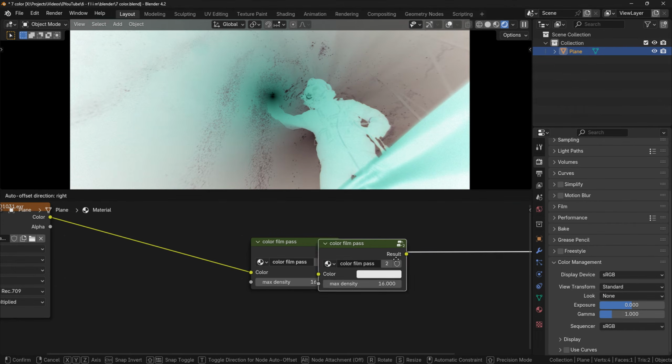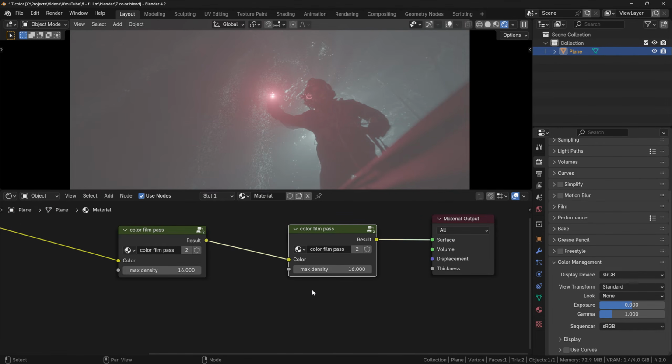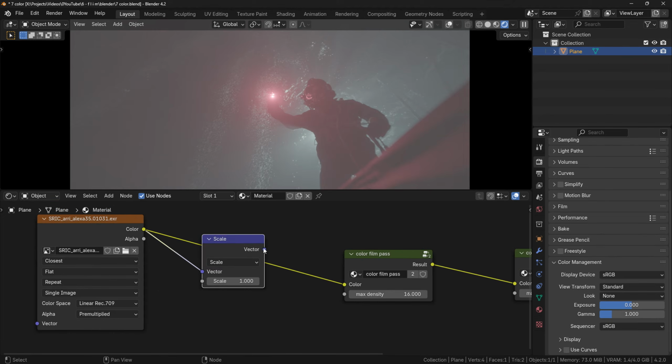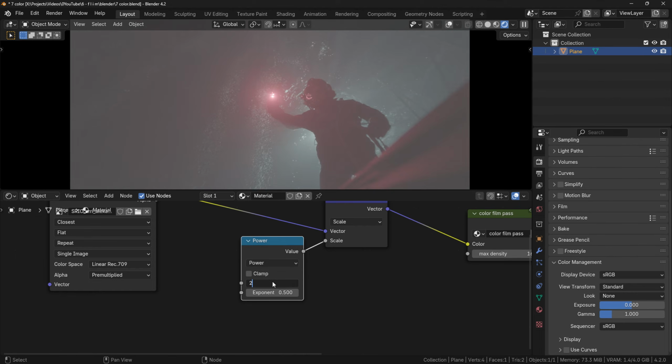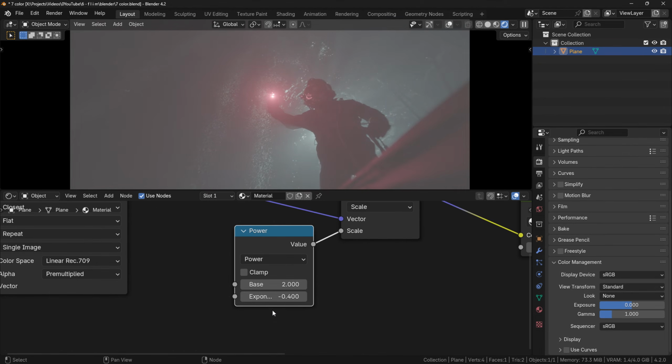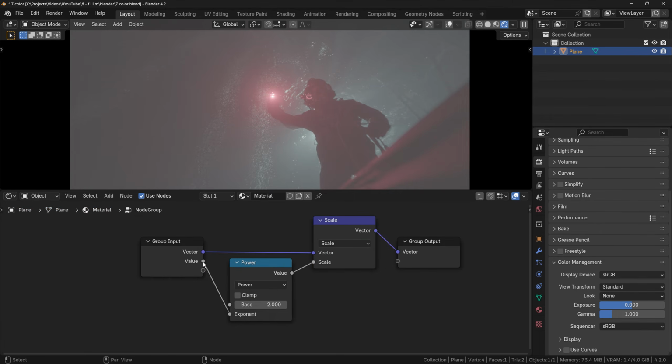Then duplicate the node for the print pass. Let's scale the input by some factor. In fact, we can get the factor by taking 2 to the power of a custom exposure value. Let's make that a node group and call it exposure.